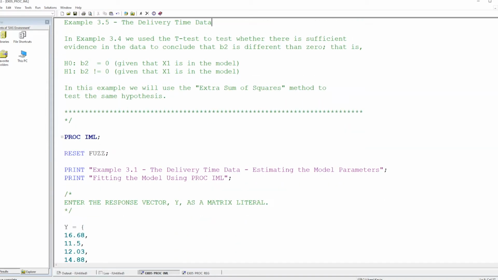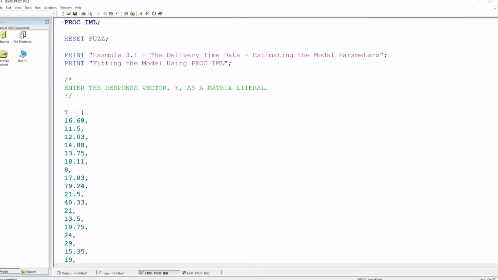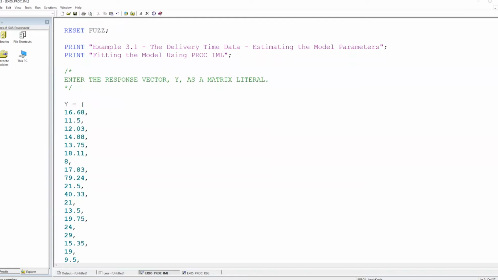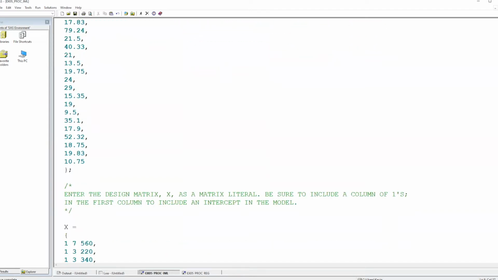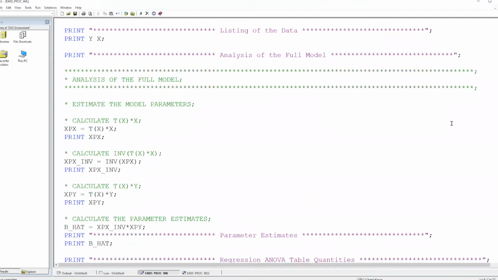Now, we have looked at how to estimate the parameters in the multiple regression model, and we've seen how to construct or calculate the values so that we could construct the ANOVA table for the regression. And so we're just going to do that for the full model and for the reduced model. We're going to replicate this section that we had up top, where we were fitting the model and then computing the quantities for the ANOVA table.